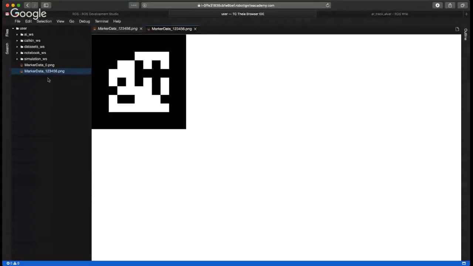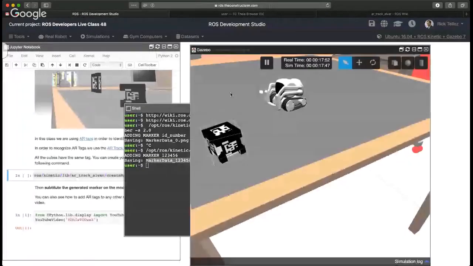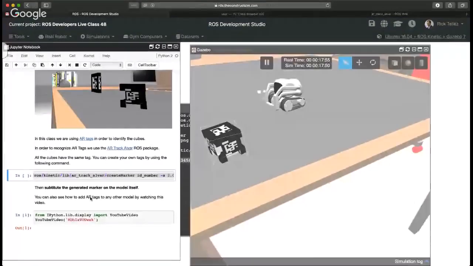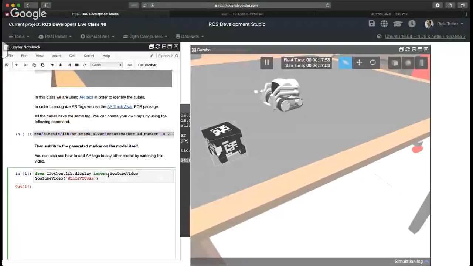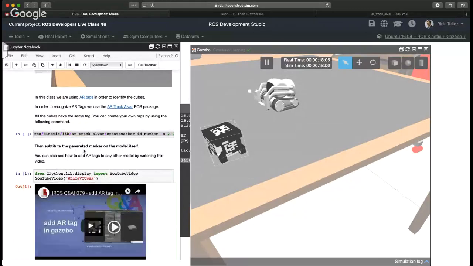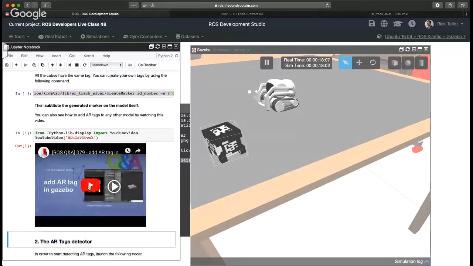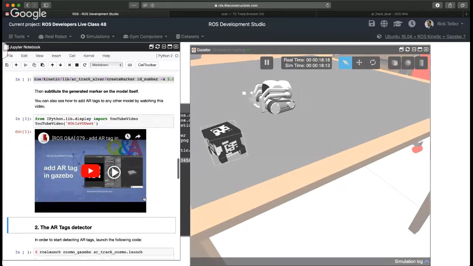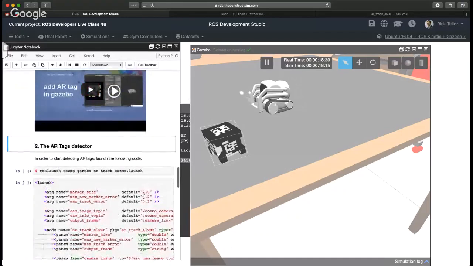Okay, so another matter is how to put it onto this cube here. I have attached a video here. If you press on this cell of the YouTube video and then press play, you're going to see a video that you can watch later that shows how to attach the tag that you have generated to the Gazebo model. Okay, so that's what I have done. Okay, so far so good.